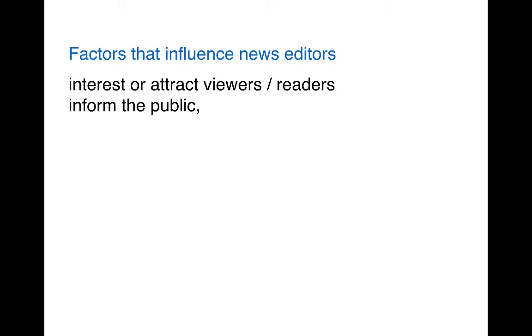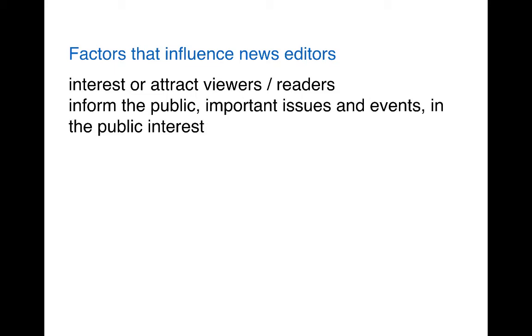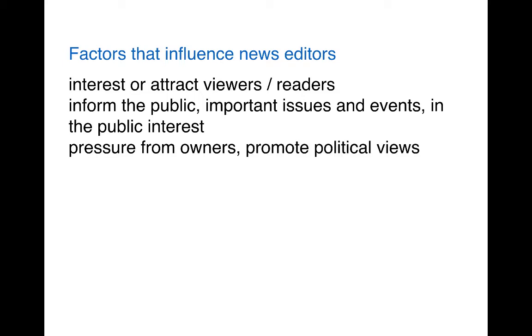Let's explain that a bit more. Important issues and events in the public interest. In the public interest is a good phrase. It means something that the public needs to know about. And a final idea, third idea, pressure from owners. The owners of TV channels or newspapers might put pressure on editors to promote certain political views.